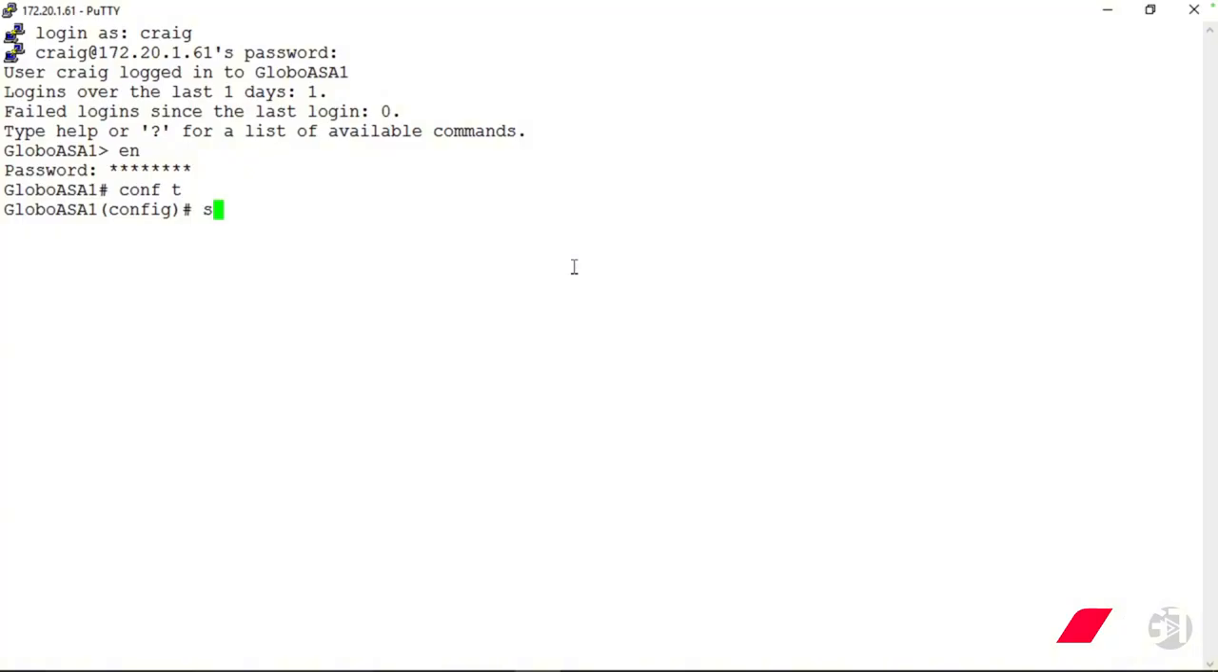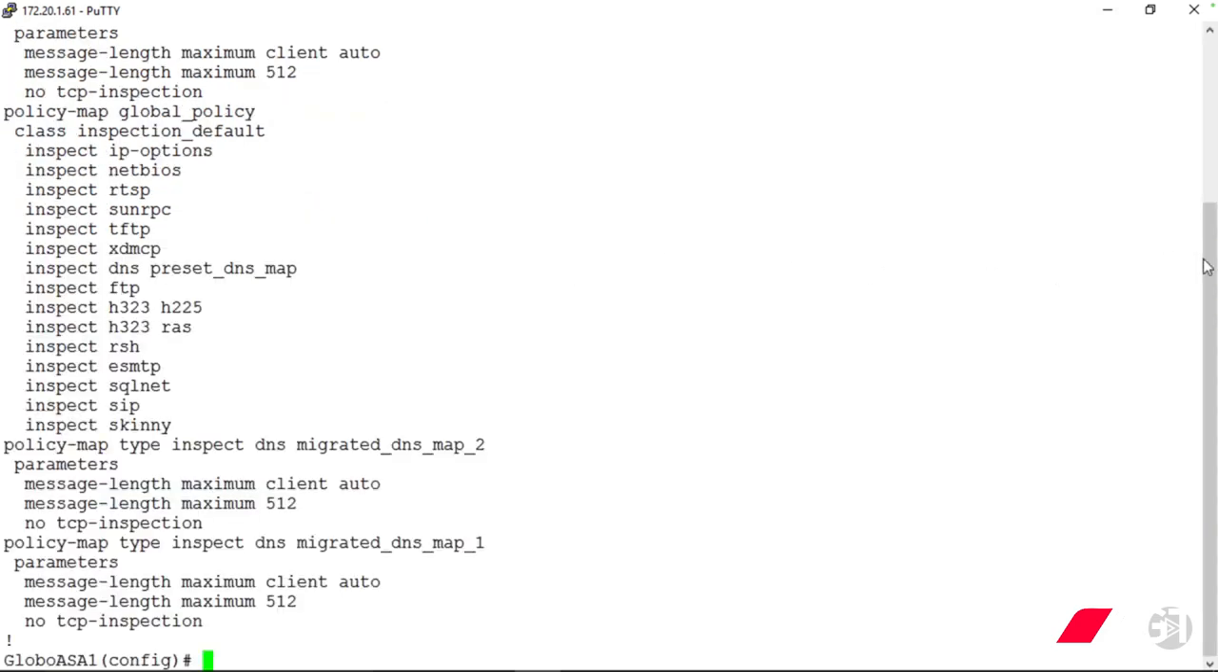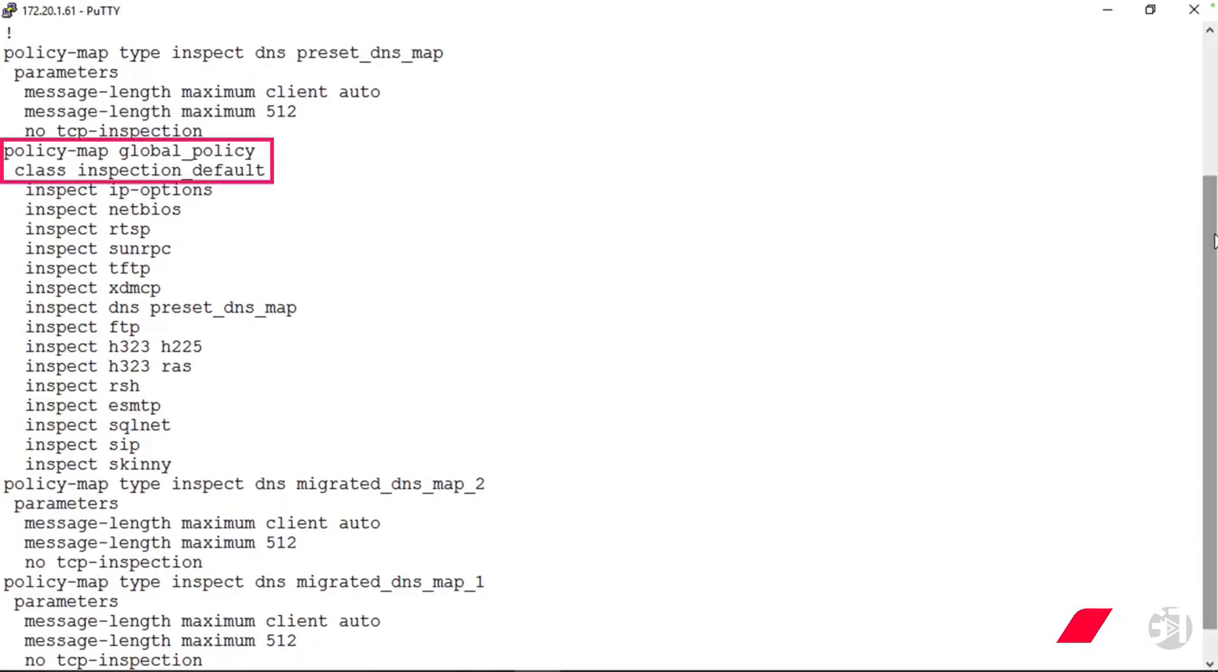To verify this, if I enter show run policy-map and then scroll up a little bit, you can see here the default global policy map that's automatically configured on the ASA and all of the different classes of traffic that are being inspected by the ASA. By default, TCP and UDP traffic is allowed and does not have to be explicitly configured in this default policy map. However, ICMP is not one of those protocols, and it does need to be explicitly configured to be inspected and pass through the ASA.